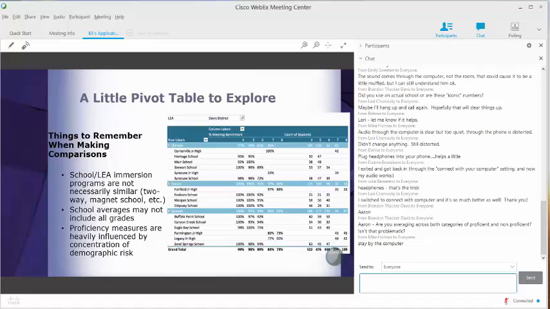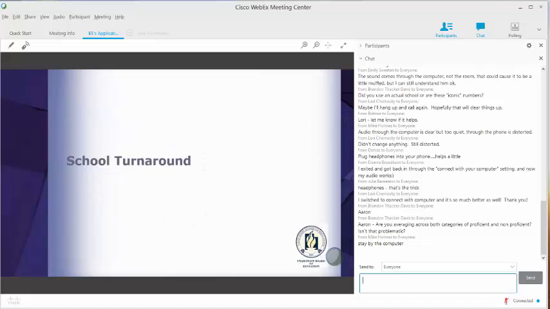Otherwise, you may make some false conclusions about whether we're happy or sad about where we are on our language acquisition. And the last thing to remember is this is a proficiency measure, and proficiency measures are heavily influenced by demographic risk. So if you have a school that's really high demographic risk, and they have lower scores on this test than the others, we probably would have expected that just based on demographics. So let's open that spreadsheet now, because I think that's my last slide.